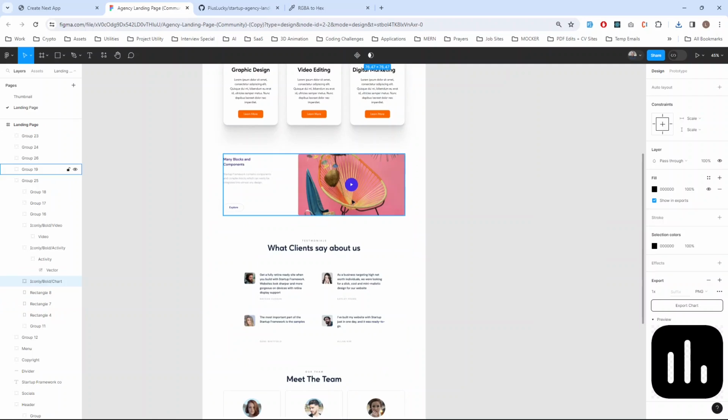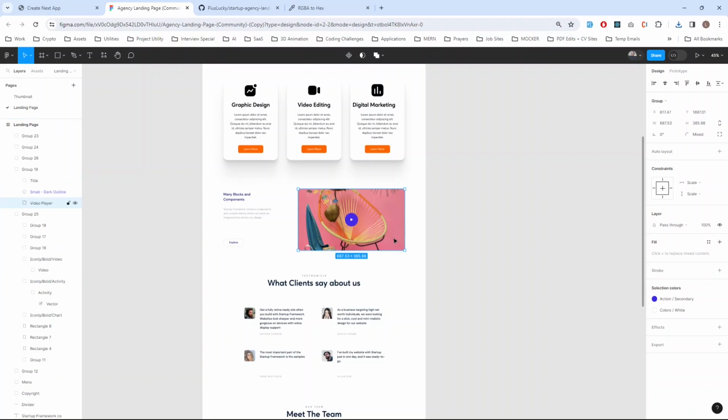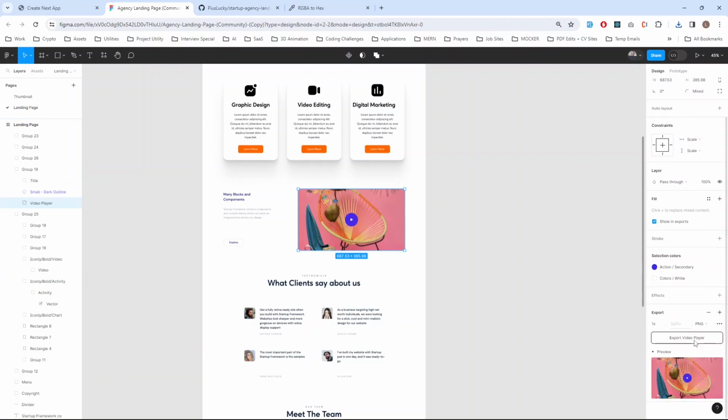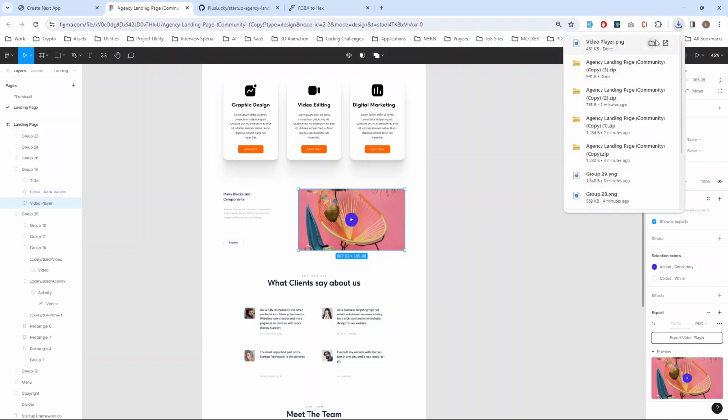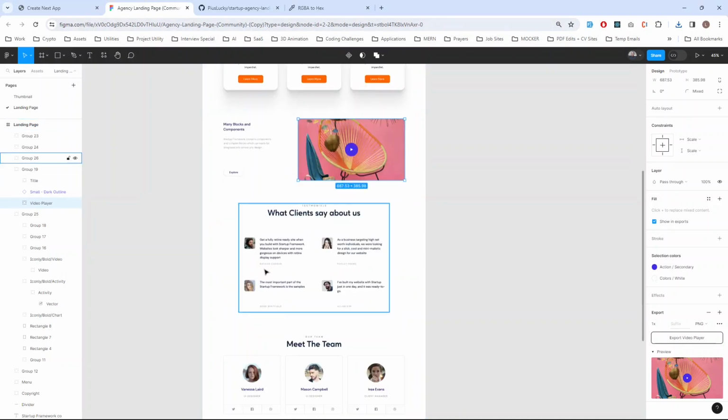And the other thing we need to worry about is this image on the right. You can just right click on it, click on export. So it's coming out well as expected. This is a video player, so we could just rename it to video player. All right, good enough. We're already in downloads. So scroll down.